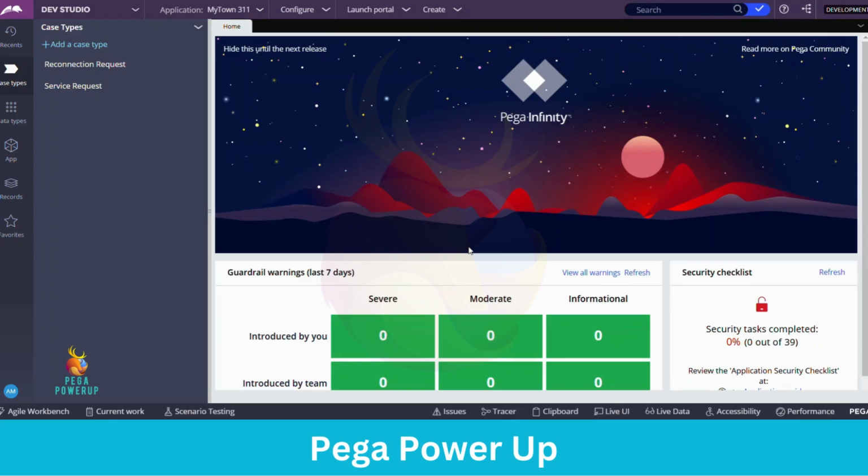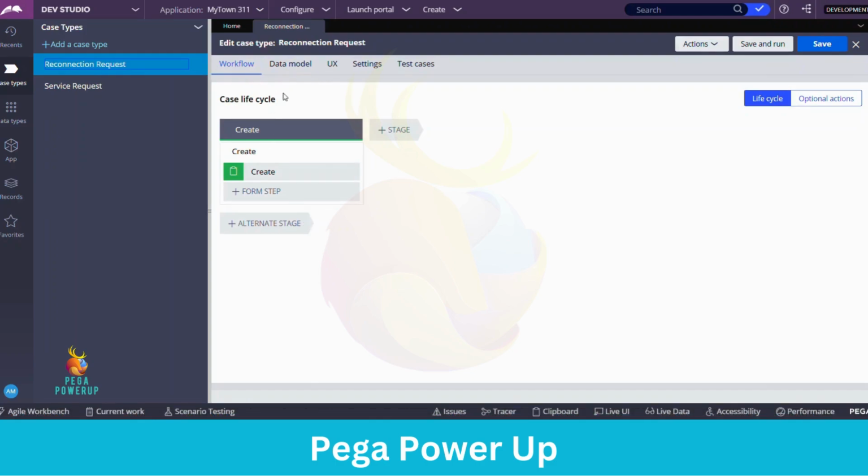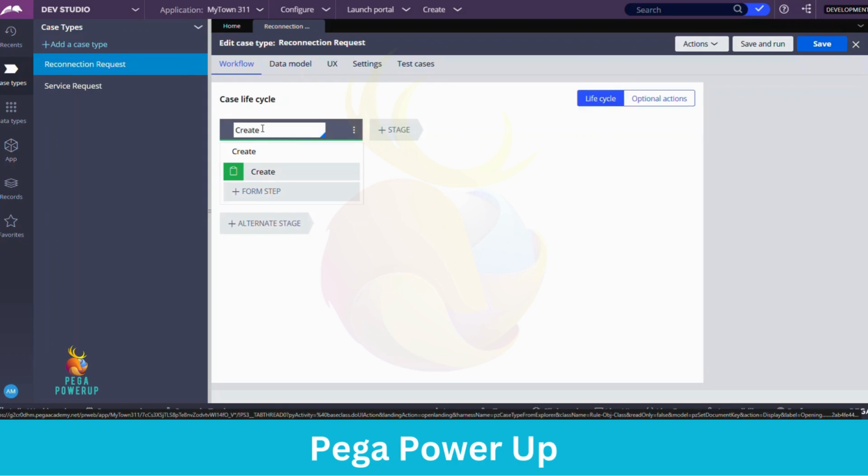So let's open the reconnection request that we just created. From the case types, we click on case type, you can find the reconnection request. Click on it, so it will open. We just created this case type, right? So here we find the first stage. So our first stage is register request in our example.